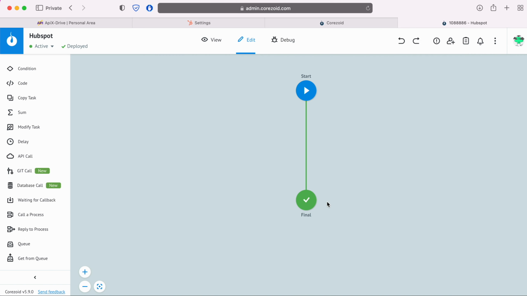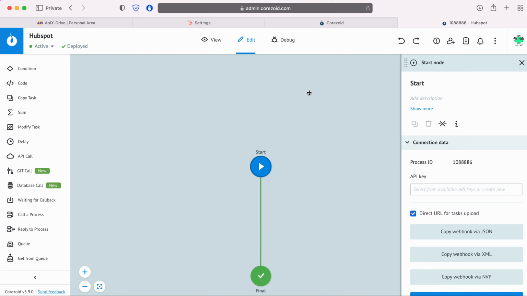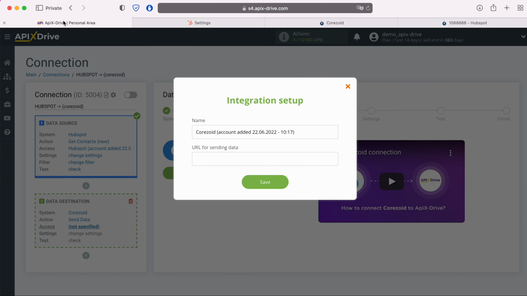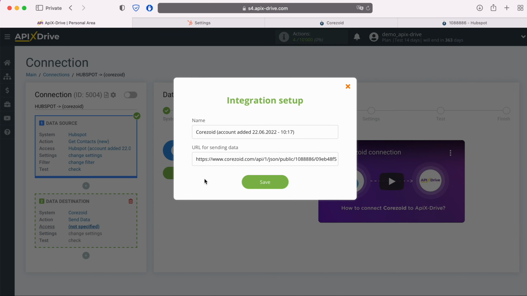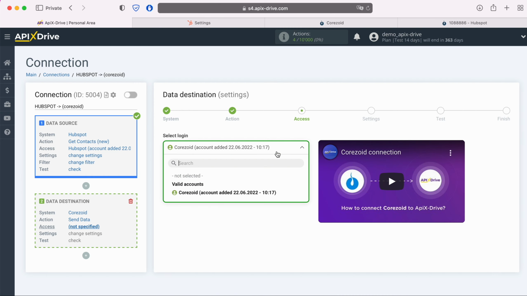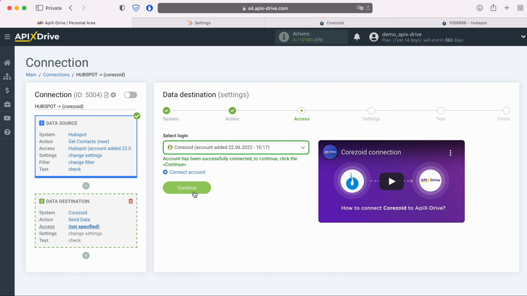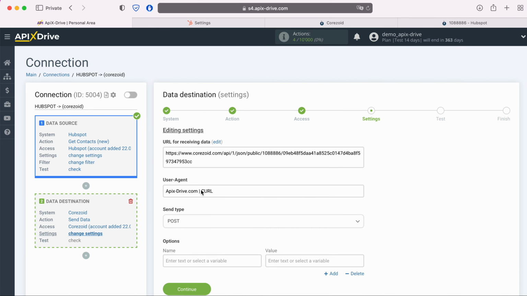Then click on the Start button. Click Copy Webhook via JSON. Now go to the ApiX-Drive system and paste the copied webhook. Click Save when the required field is filled. When the connected login is displayed in the list, select it. Then you need to choose the data sending type, PostJSON.